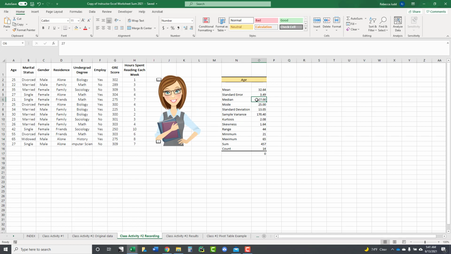And remember, median means it's the middle point. So half of them are over 27, half of them are under 27. And I have a mode of 25. So that means the people in my sample, most of them are age 25. So this gives me the descriptive statistics that are important for me to get a good understanding of what my sample population looks like in terms of age. And these are the areas that I'm concerned with.